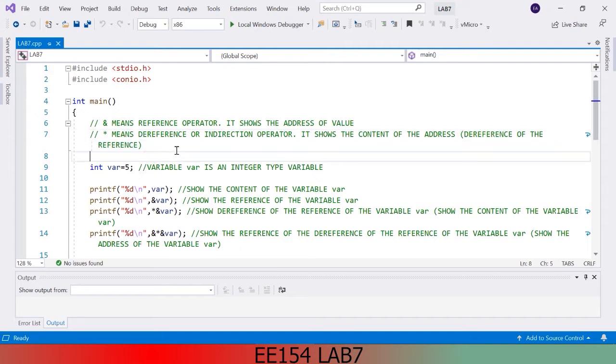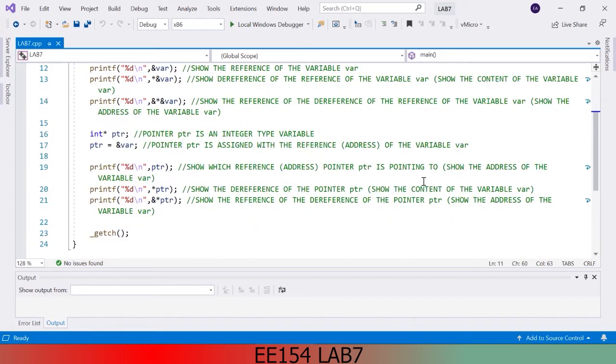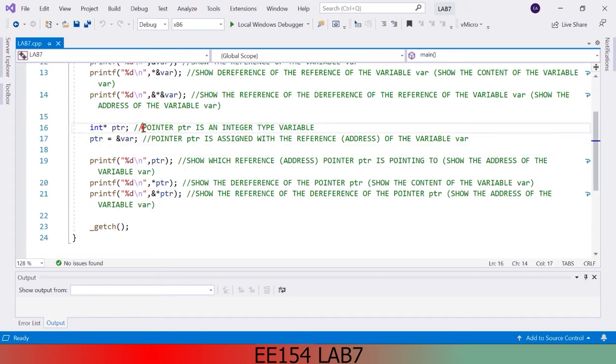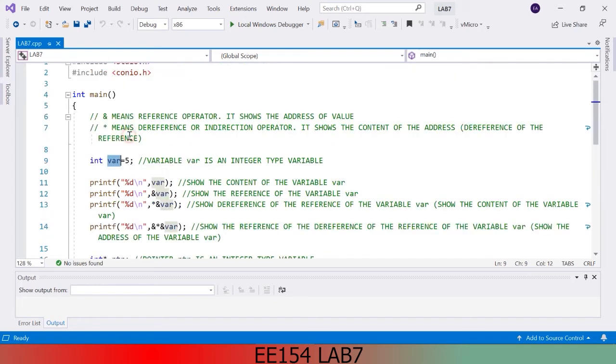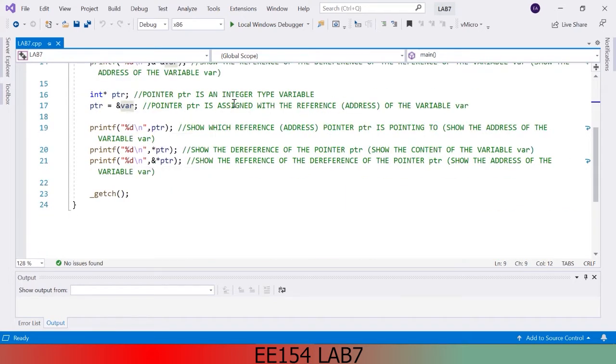After that, I'll try to use the reference keyword instead of the address keyword. Now I made a definition of ptr, which is a pointer, and the type of it is integer, which is a variable. Now it stores the reference of the integer variable var.